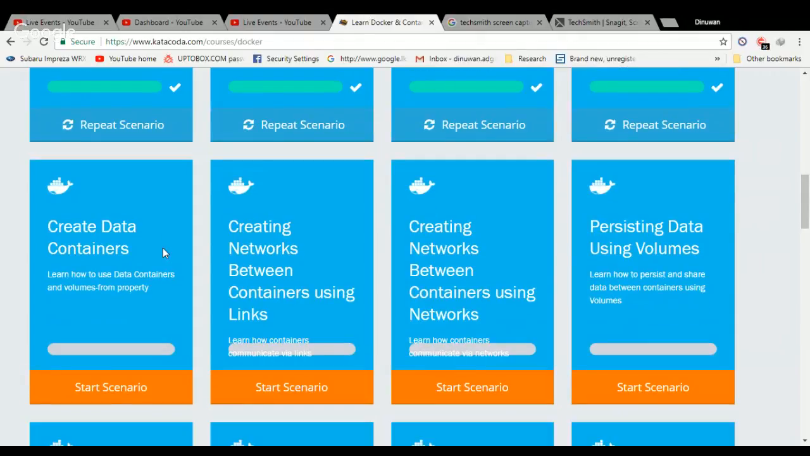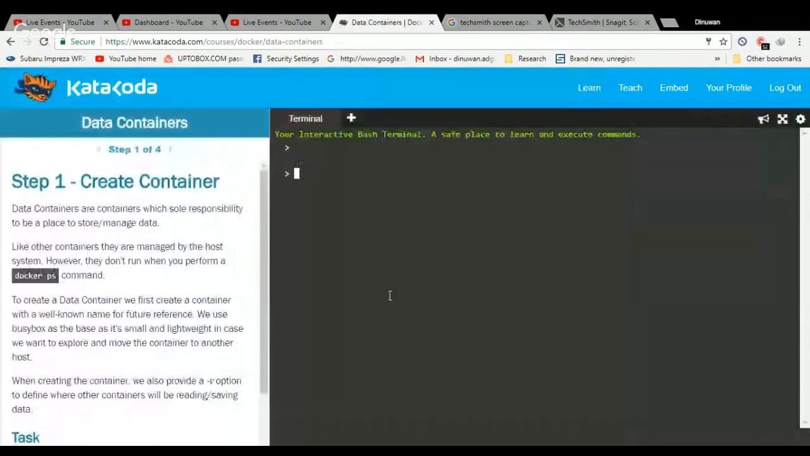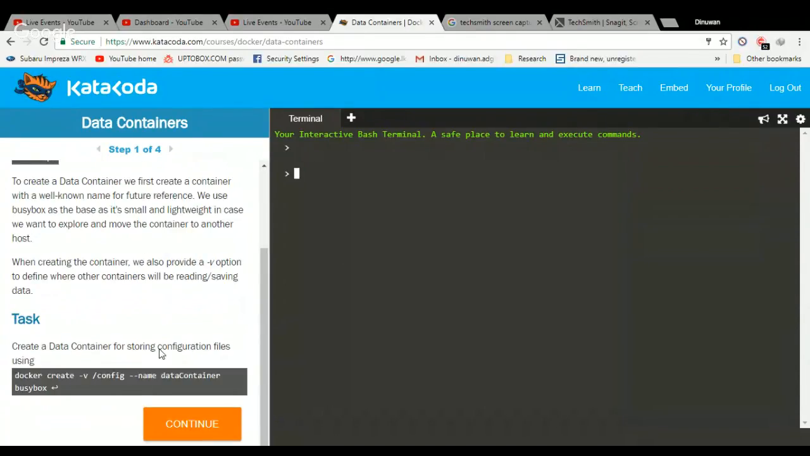Okay, in this create data container scenario, I'm going to start the scenario here, and there will be four steps. First you have to do these tasks, which means you can type docker create.